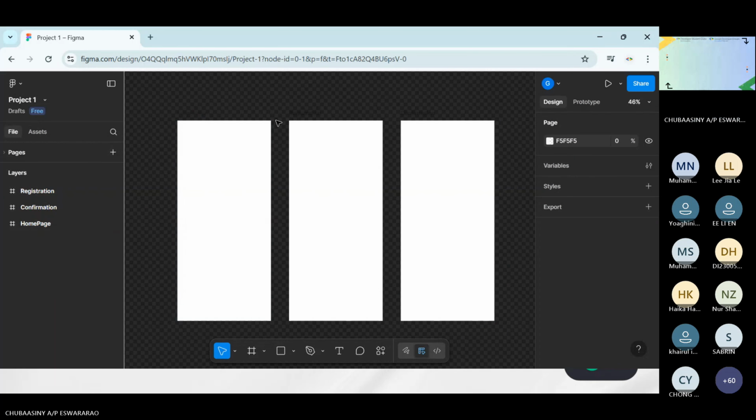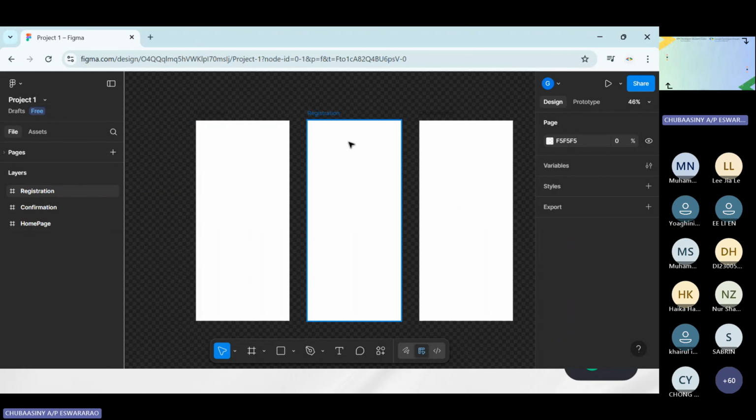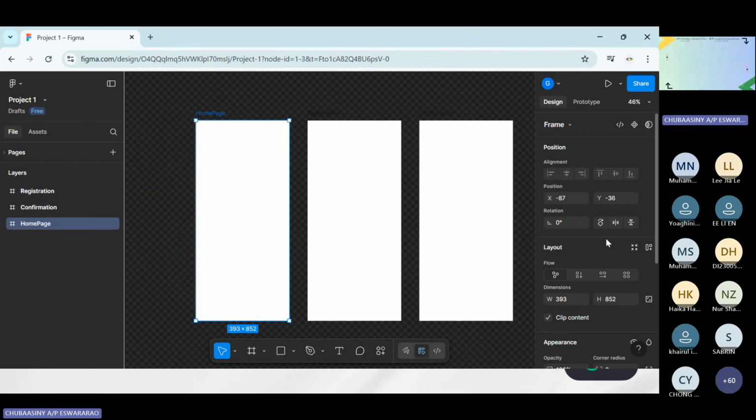Okay. That's it. Homepage, registration, confirmation. We need 3 pages. Okay. So for the home page, let's change a color.